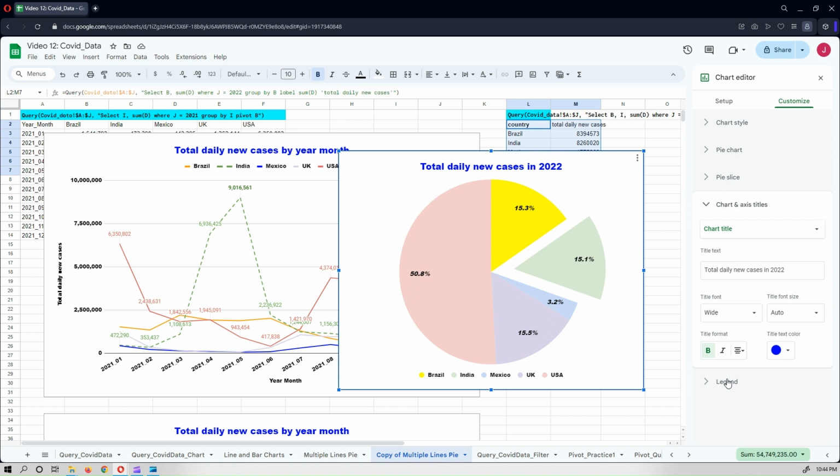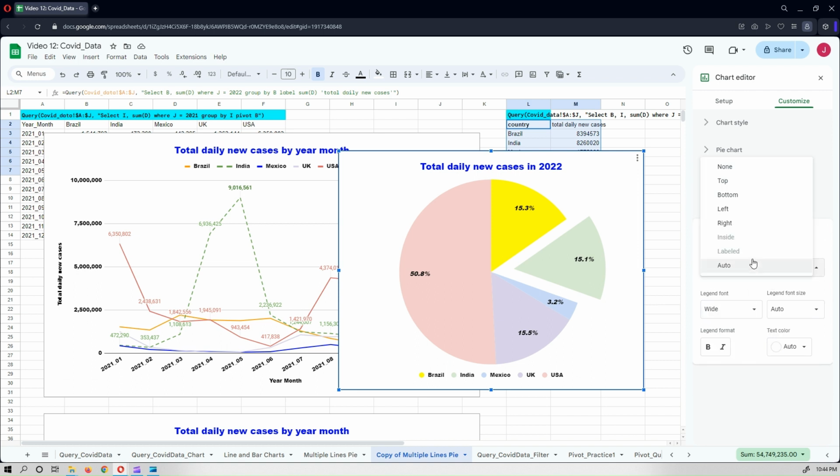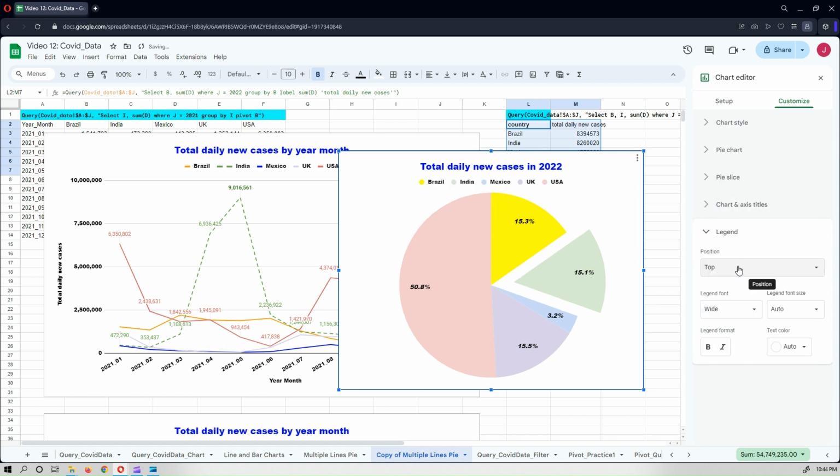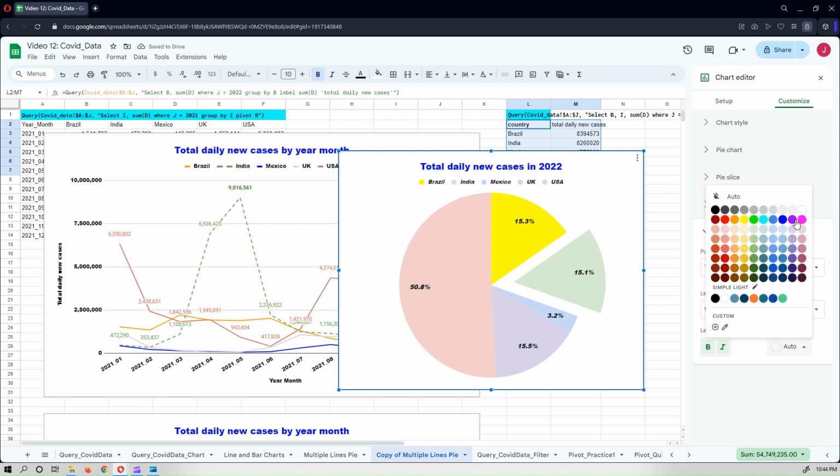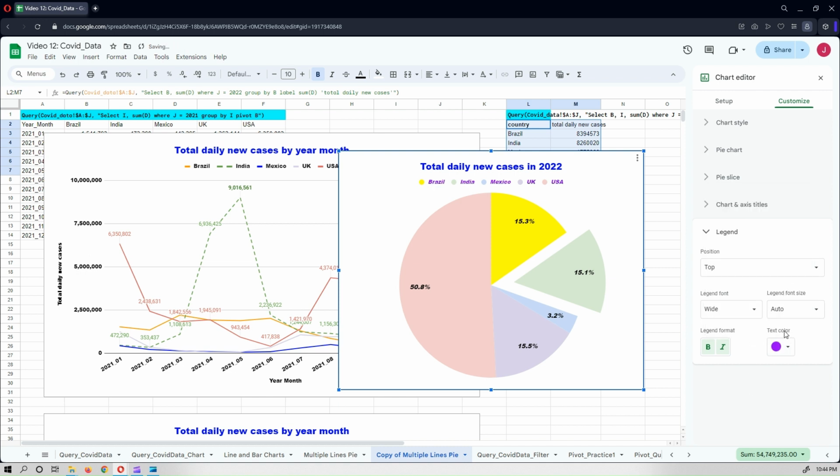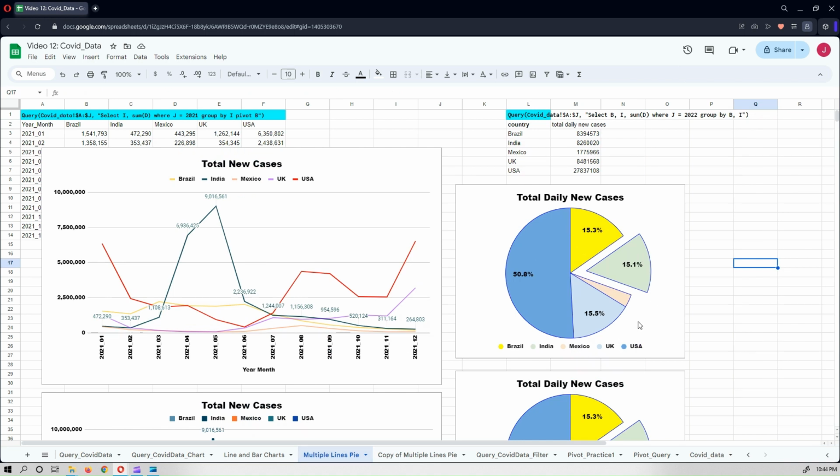And then the legend also, you can change the position: top, bottom, left, right, auto. And you can make it bold or italics, change the text color, and change the font size as well. So these are the changes you can do. In this chart also, it was kind of similar. I've added a border for these slices as well here. That can also be done.